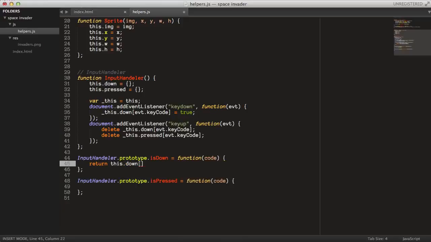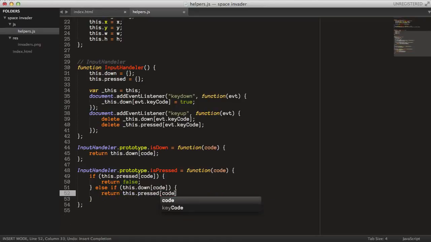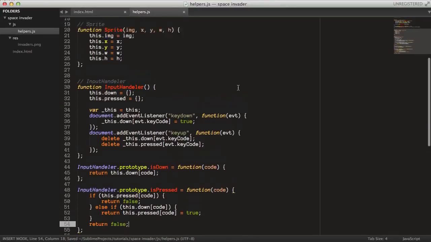Like true, and this down, it just returns this.down[code], like true. And this one is a bit more code, so we will say if this.pressed[code] return false, else if this.down[code] return this.pressed[code] equals true, like so, and if all fails we'll just want to return false, like so. So that's it for all the helper functions, at least for now.